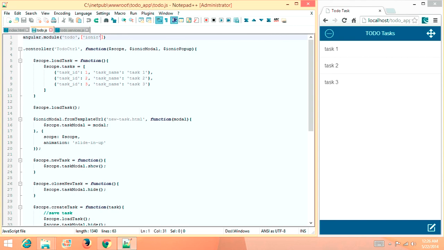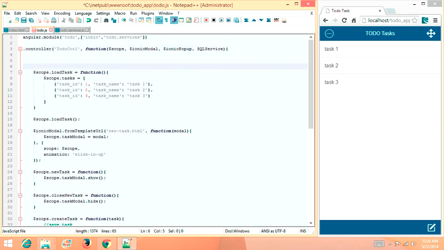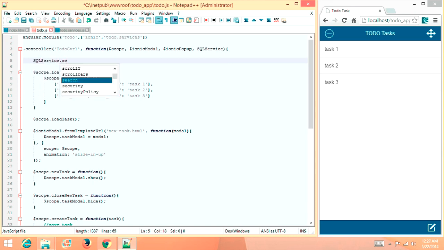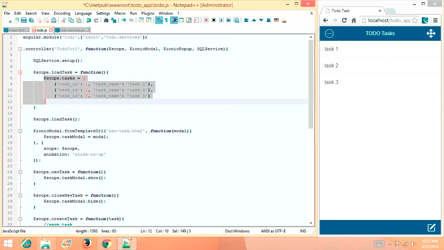So apart from Ionic, we also need todo.services. And here we require SQL service. Okay, now the first thing we will call is SQL service.setup, and now we will rewrite this load task function.